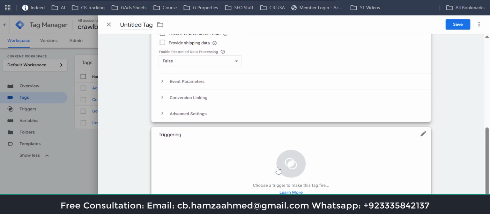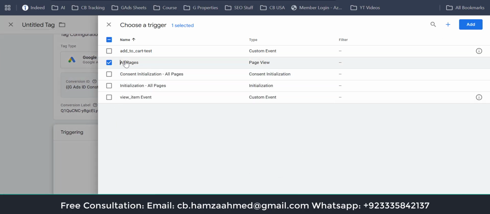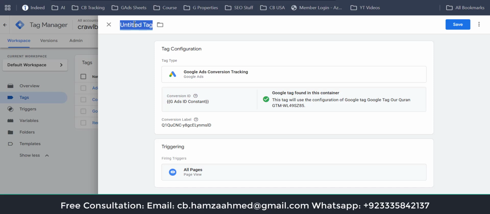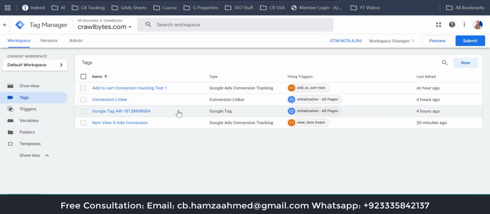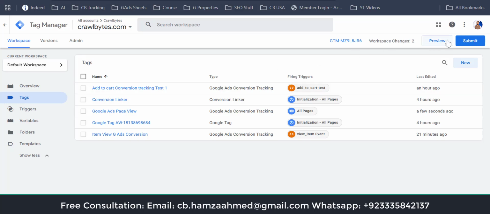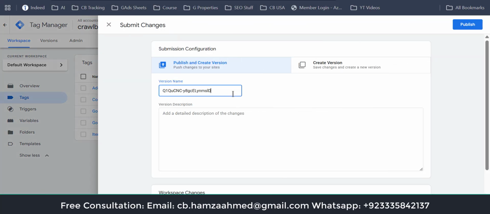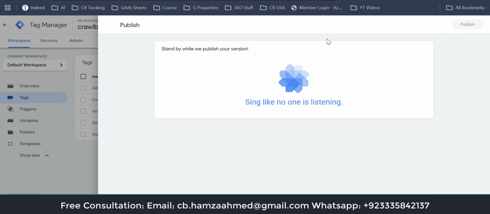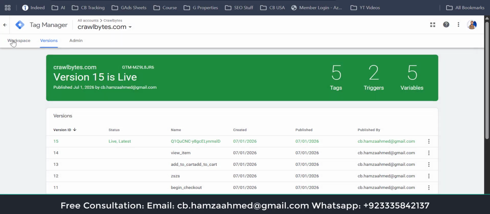and leave everything as it is and click on triggering. Now you can select all pages and click on add, and now you can title this Google Ads page view and just click on save and click on submit. Just add some text there and click on publish. Don't forget to publish, because if you make any changes and do not publish them, they will not go live.